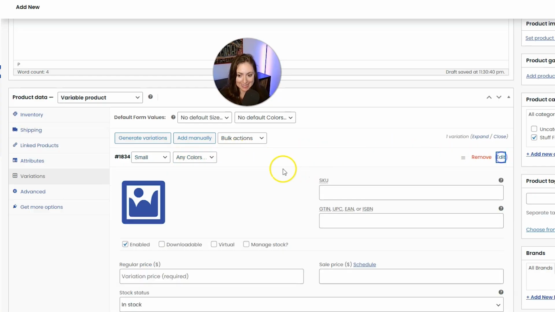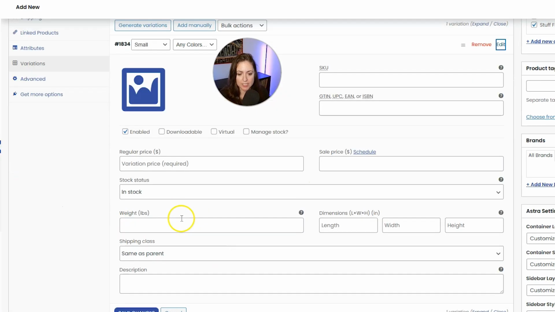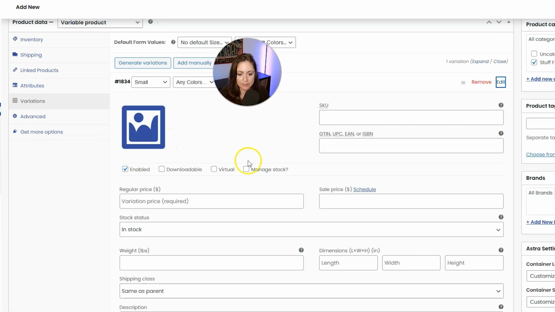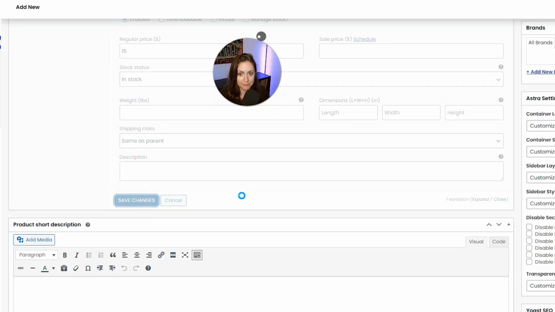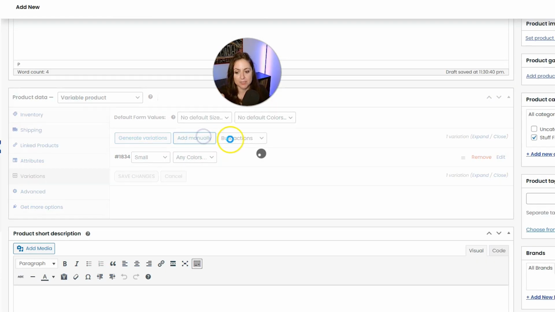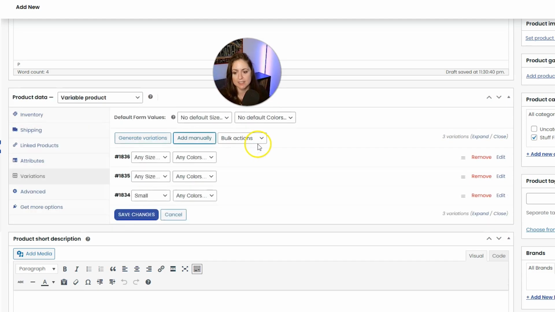So then we click edit, and you've got a bunch of different options that you can change just for that specific variation. But here, we are just going to set the regular price as $15. And then we are going to click Save Changes. And now let's click Add Manually 2 more times to get options for the 2 other sizes. And then I'm going to choose this one to say medium and this one to say large.